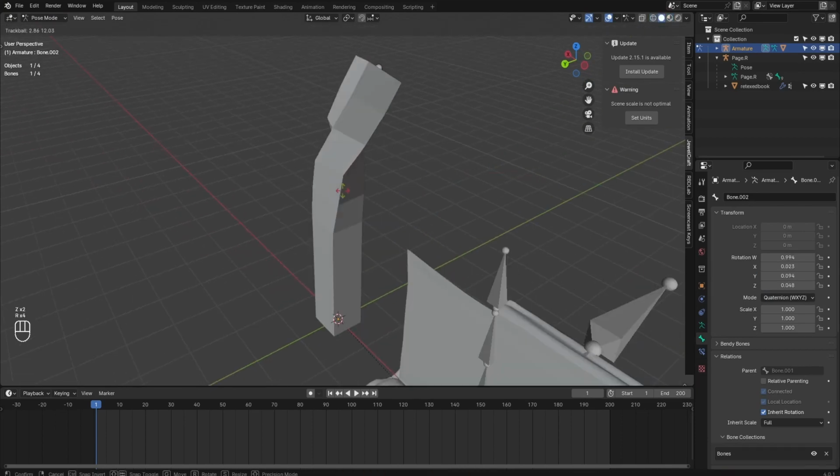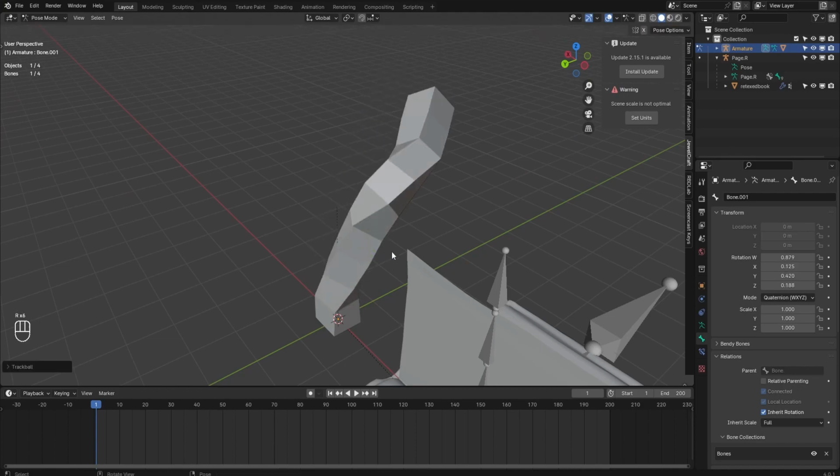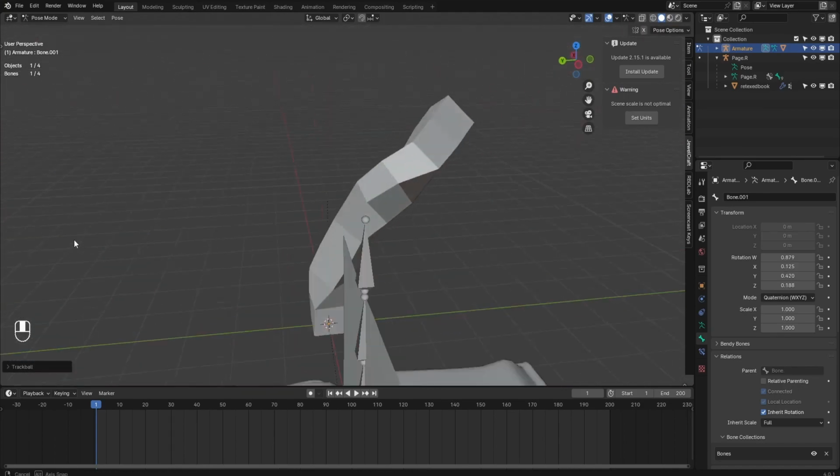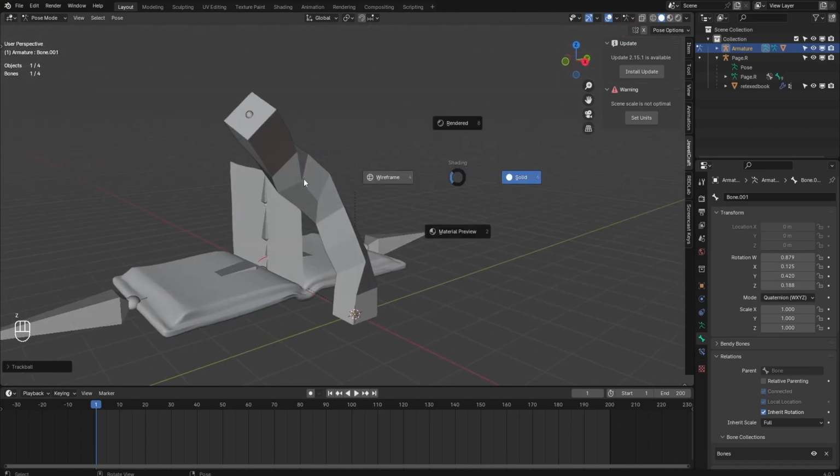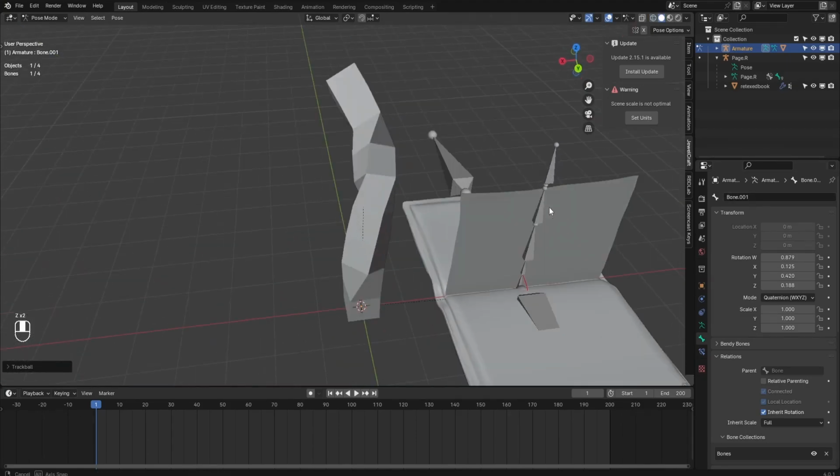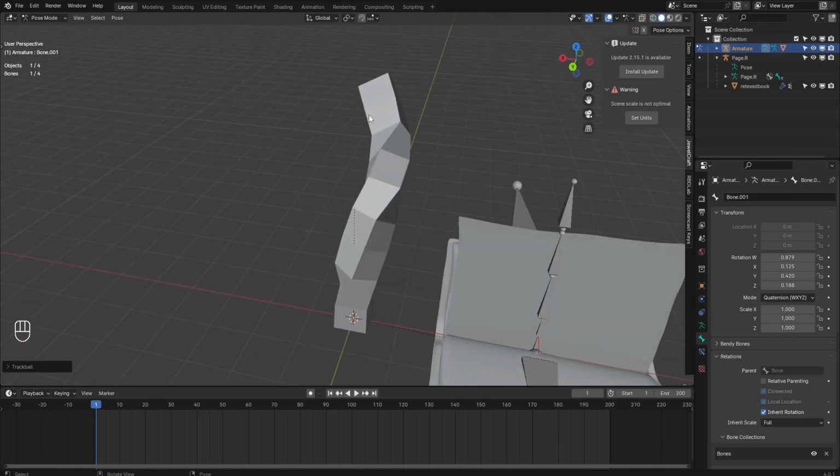Now when dealing with bones, rigging, and animation, it's one of the more complex tasks that you can do inside of Blender, and it's a series that on its own will require multiple videos. But here I'm going to try to cover an overview.